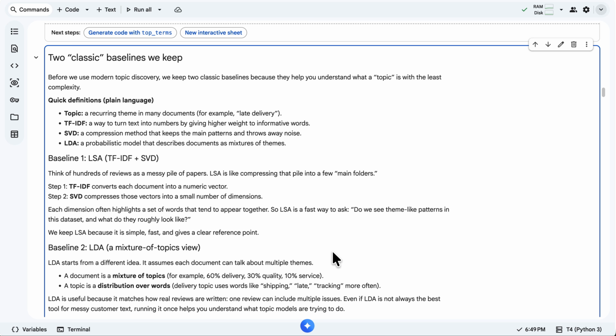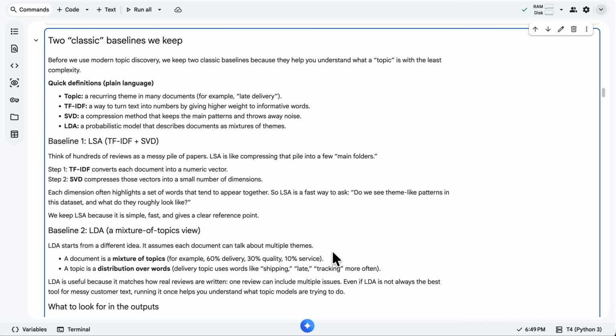We use these 2 models as reference points. If a modern pipeline is not producing reasonable results, a baseline often helps you diagnose whether the issue is the data, the preprocessing, or the clustering. In the next 2 code cells, we run LSA and LDA quickly and inspect the top words per topic.